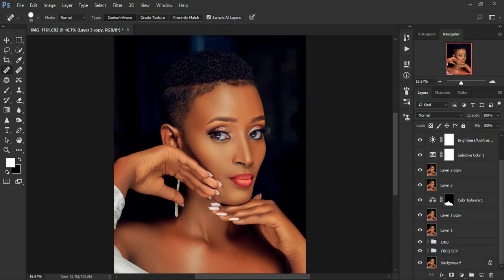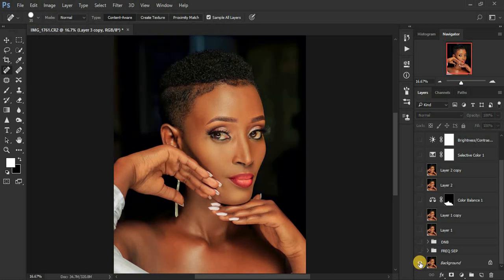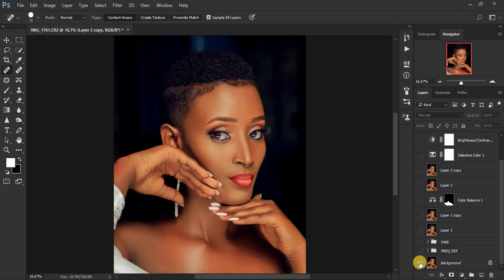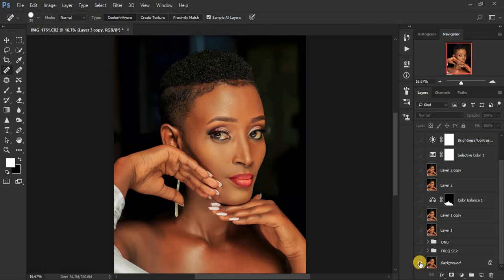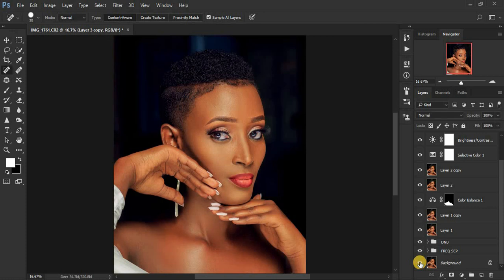So I'll show you guys the before and after for this overall image. When you hold down the Alt button and click on the eye icon on the background layer, you can see that was the image initially before and after, before, after, before, after.